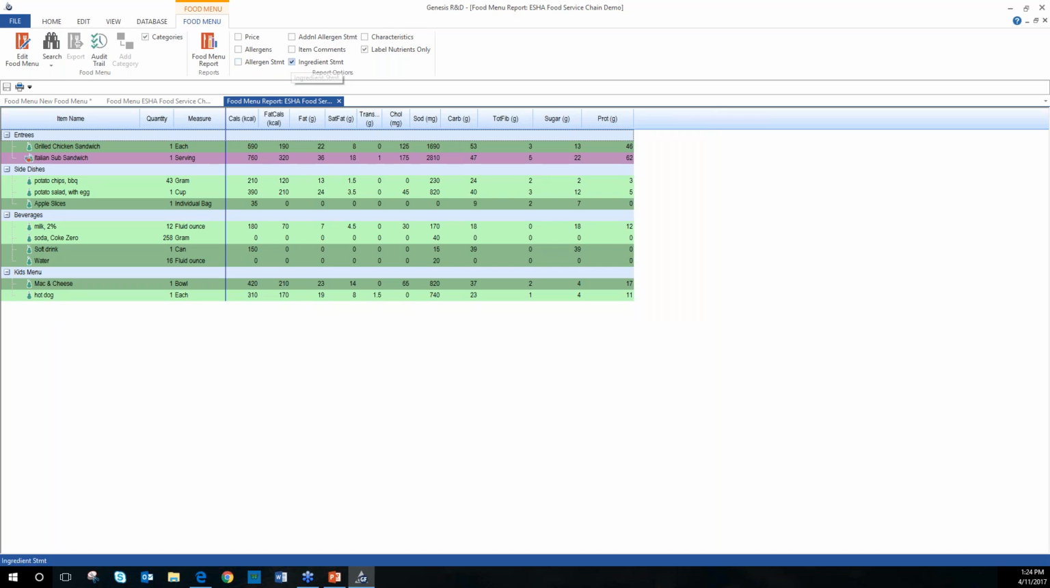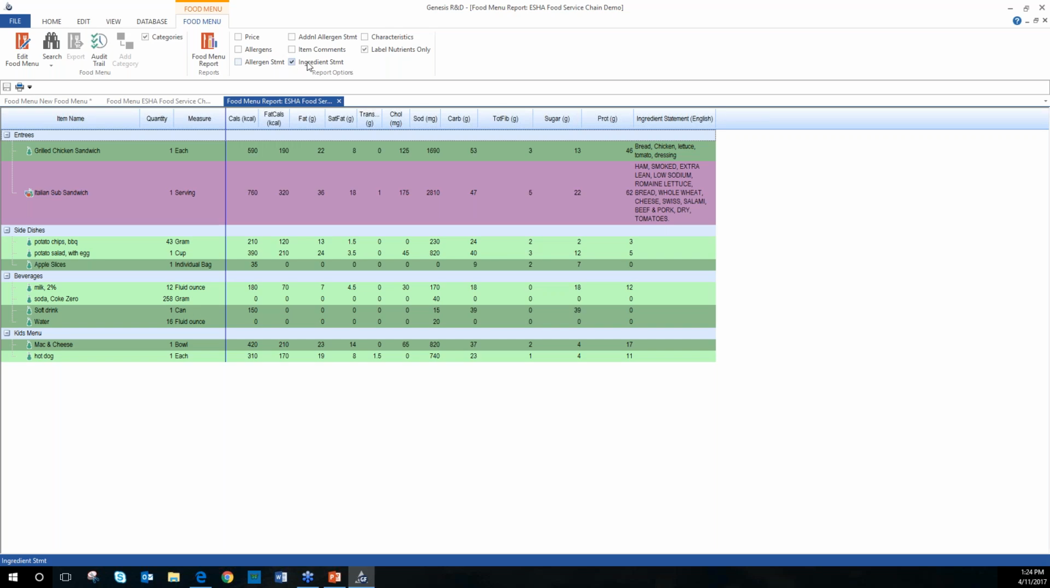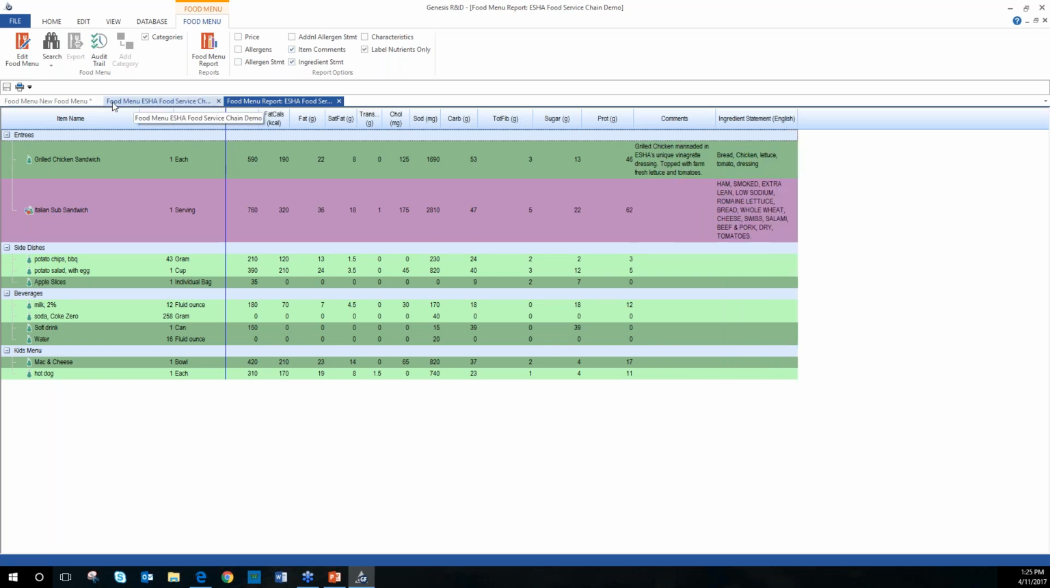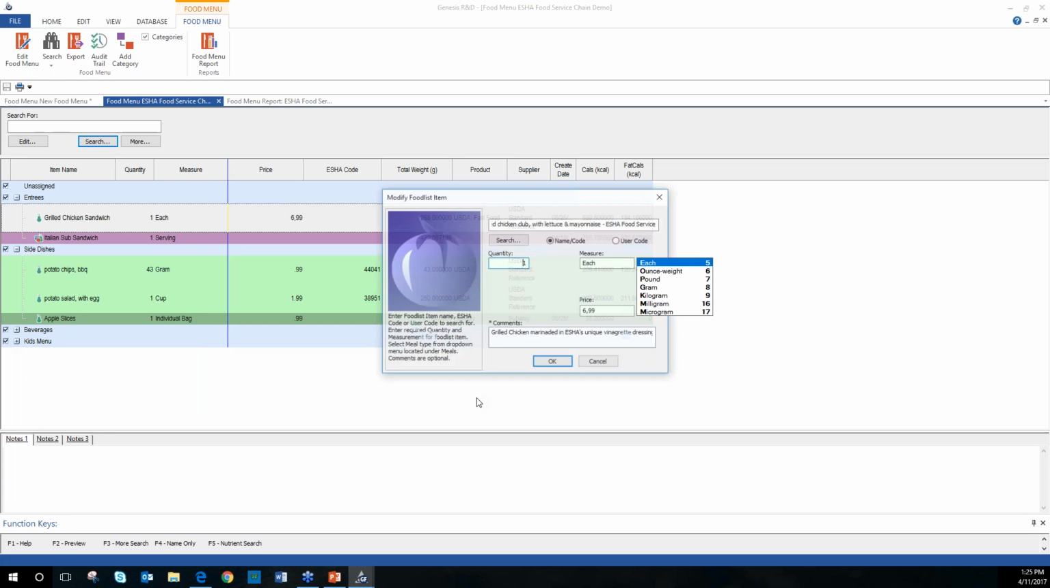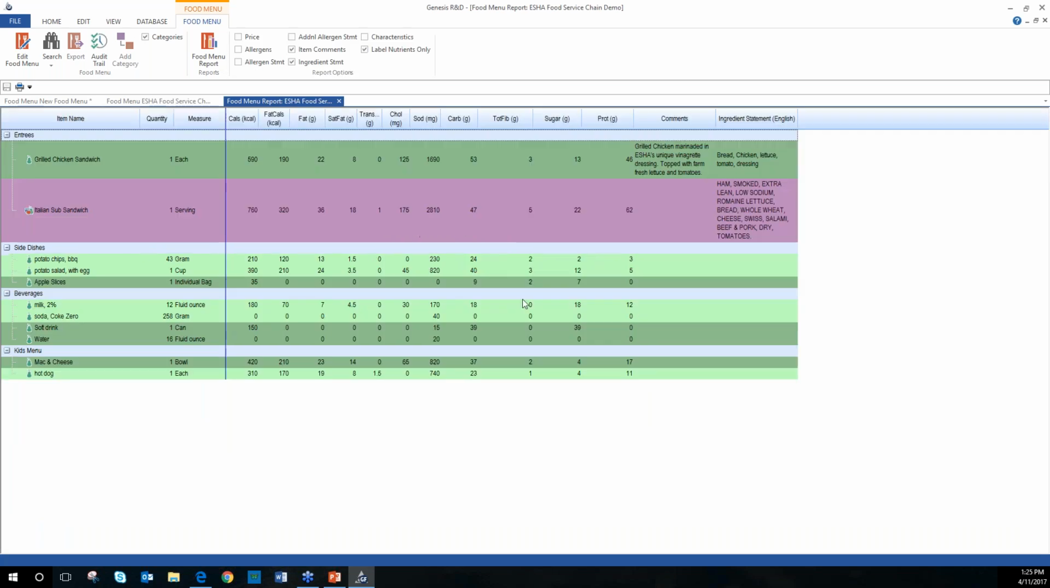If any of your recipes or items have an ingredient statement, you can check this box and you can see the ingredient statement for your items. Item comments would be that field. We'll go back to this chicken example, where if you put in comments here and we say grilled chicken marinated in ESHA's vinaigrette dressing, if we go back to food menu report, we can see the comments here.